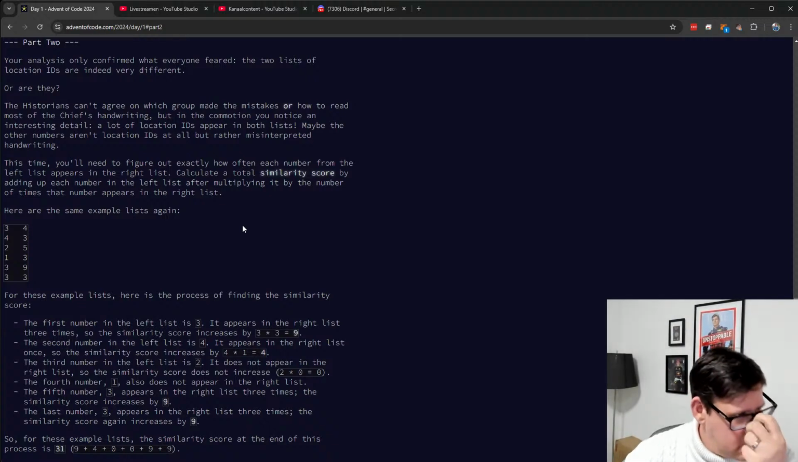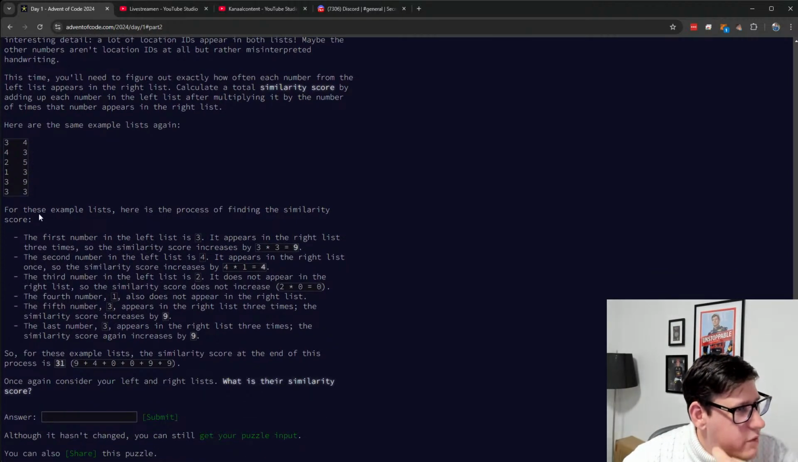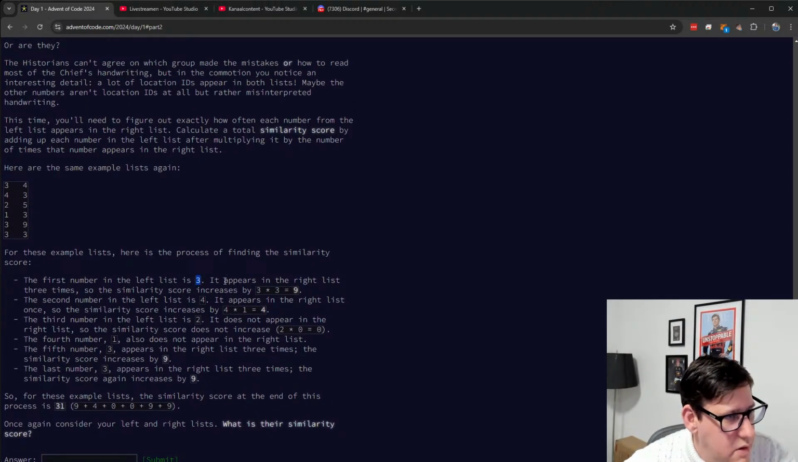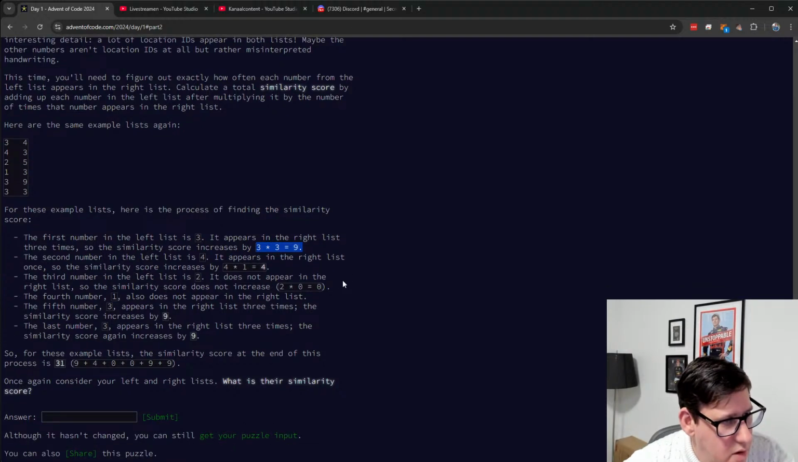Okay, so let's see. For these example lists, there is a process of finding the similarity score. First number on the left list is 3. It appears on the right list 3 times, so the similarity score increases by 3, means it becomes 9. Second number in the left list is 4. It appears once, so it becomes 4. Third number does not appear, so it becomes 0. Fourth one is 1. So for these examples, you just add those.